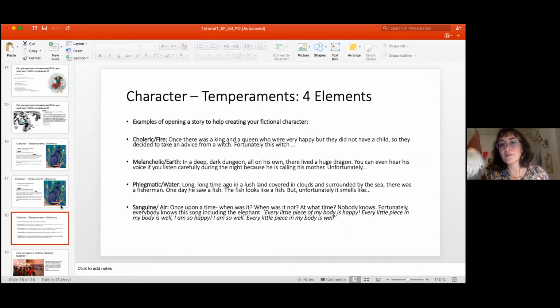For example, for the fire element: once there was a king and a queen who were very happy, but they didn't have a child. So they decided to take advice from a witch. Fortunately, this witch... and then you start to play this game.